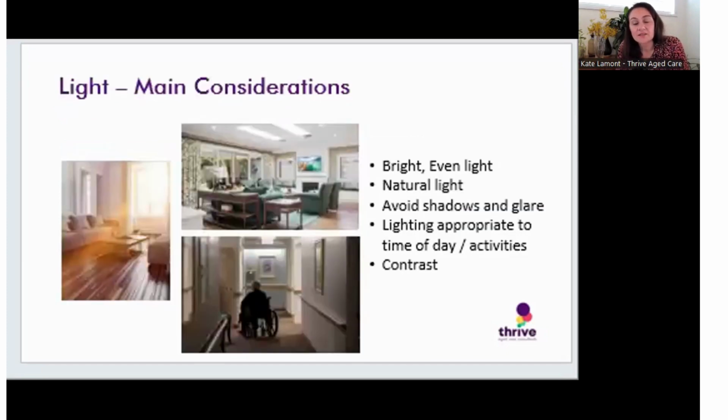When it comes to lighting, the main considerations are bright, even light, promoting natural light, avoiding shadows and glares, making sure the lighting is appropriate to the time of day, and making sure it's appropriate to whatever activities you're engaged in. We know that older people need twice the amount of light. So again, bright light is really important to help people move around, participate in activities and socialise.